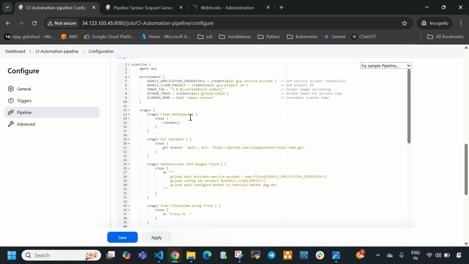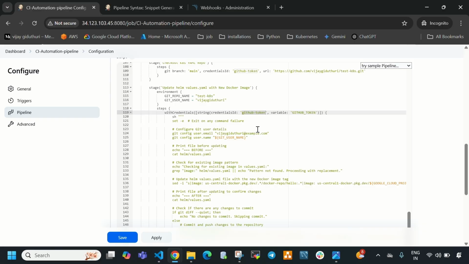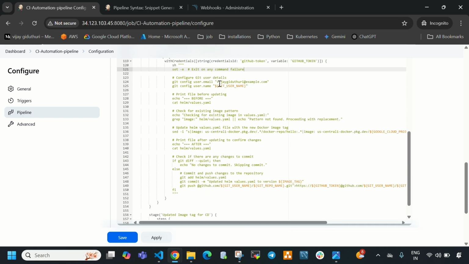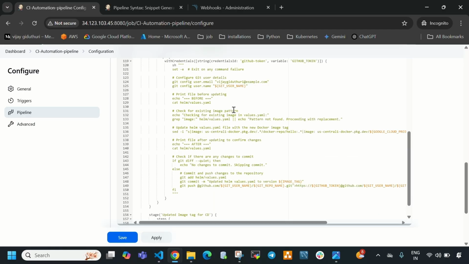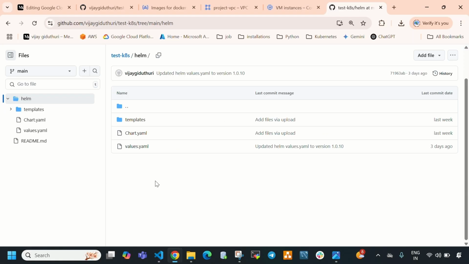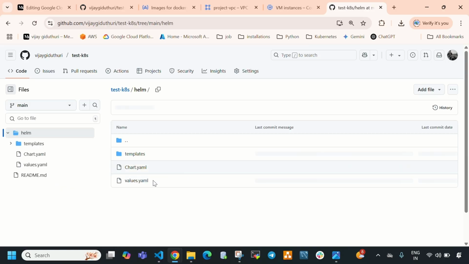If you observe here, you can see github-token we have provided here. Using this token, it will authenticate with our GitHub repository, and after that it will set the username as well as our email. In this case I'm giving vijay@example.com, and here it will take our username, which is vijay. After that, first it will cat our Helm values.yaml file. This is the second GitHub repository, right? In this repository we have a Helm chart with the name helm. So it will go into this helm directory and cat this values.yaml file.